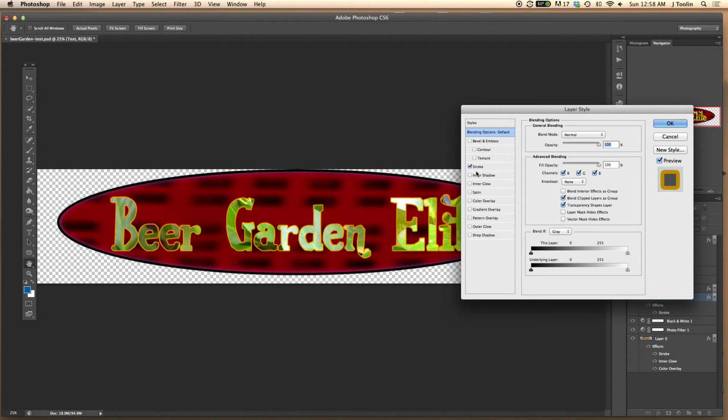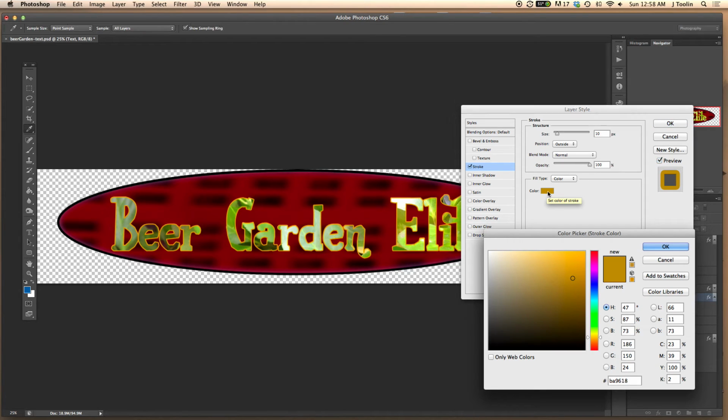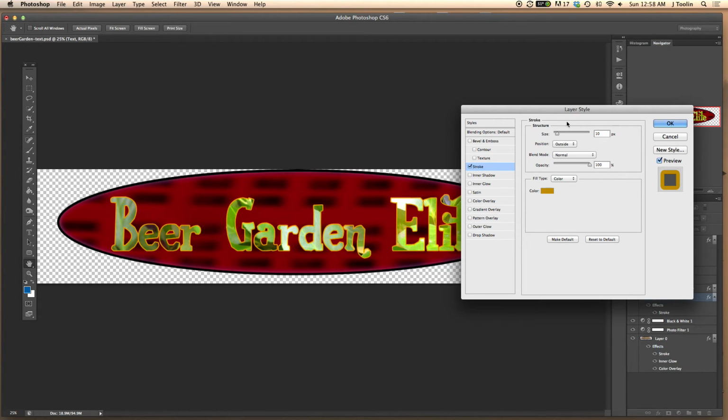But this definitely does have stroke on it. You can see the stroke is checked. And if I highlight the stroke, I can change the color of the stroke. Right now it's this kind of mustard yellow look. So if I click on that, I come up with the color picker, and I can choose other colors to go with it. I'm going to leave it where it is. Okay, and you can change the size of the stroke. You can change whether it's inside the letter or whether the stroke is on the outside of the letter.